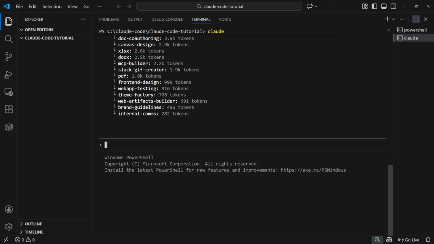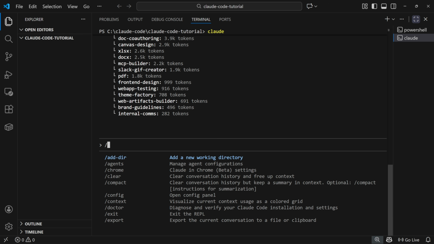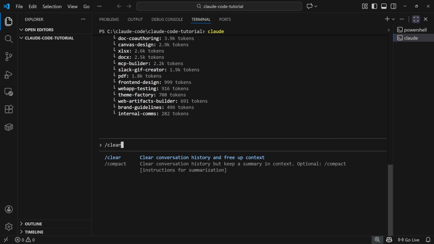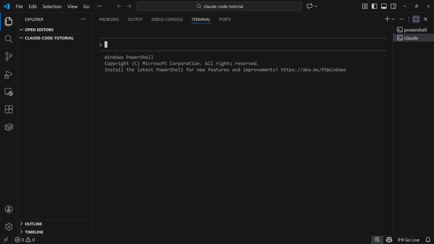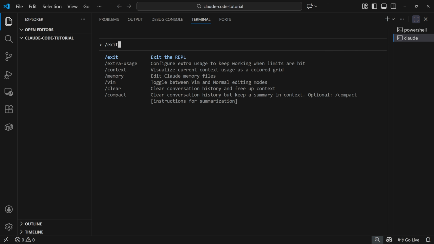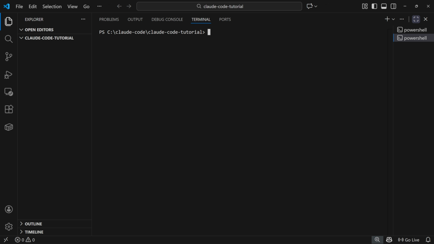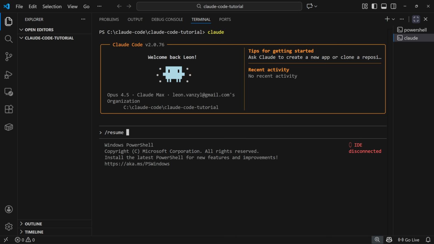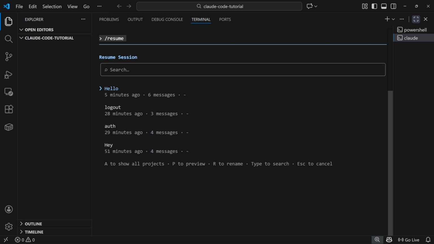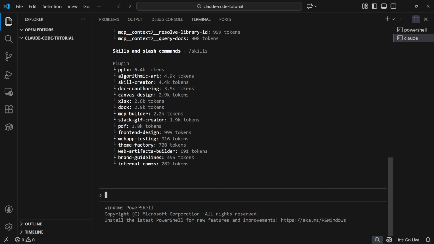Which takes us to another important command, and that is /clear. So when we run this, the conversation window was just cleared. Then if you want to close Claude Code, all you have to do is run the command /exit, and this will close Claude Code. Of course, we can also run claude again. All we have to do is run the command resume, and this will show us all of our previous conversations. So I can just select the last one, and now we're back to where we were previously.